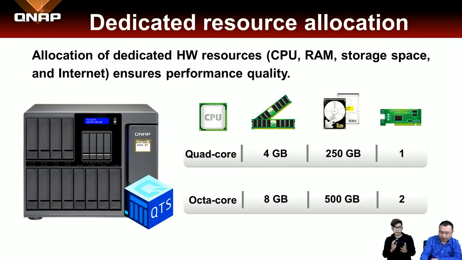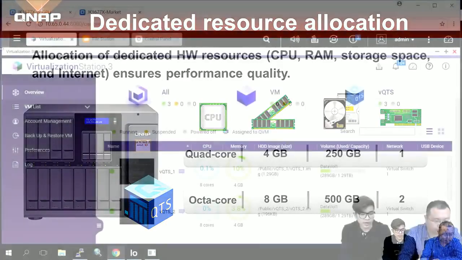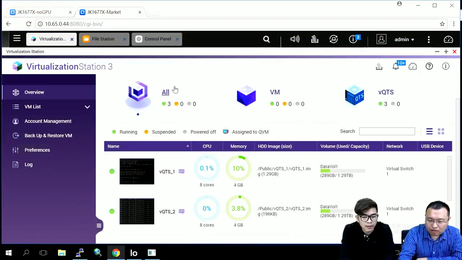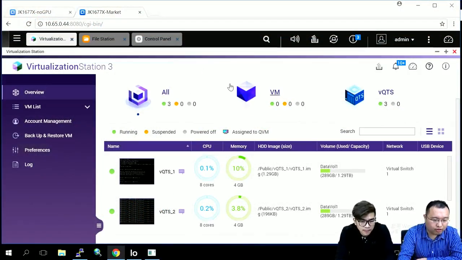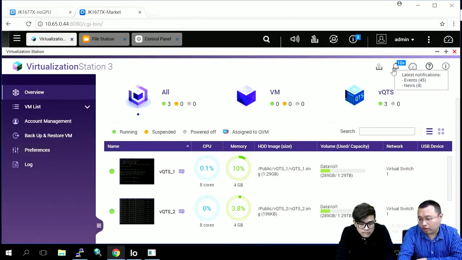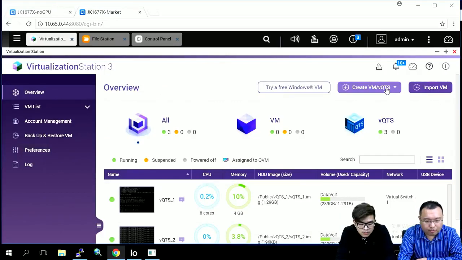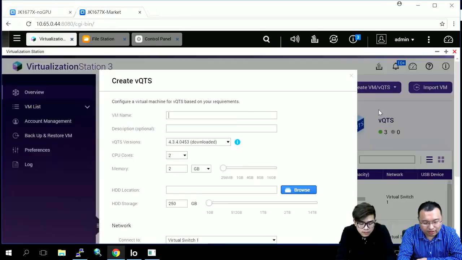So we change to the other computer. So this is our Virtualization Station 3 user interface, and you will see there are already several VQTS, 2 VQTS layer 3 layer installed. So I'm just gonna show you how you can easily create a VQTS. So here on the top, there's a create a VQTS. Click on that, and then I choose create a VQTS.